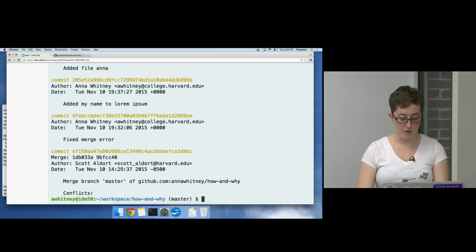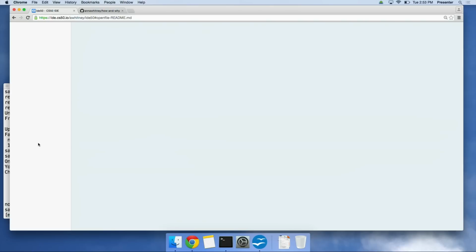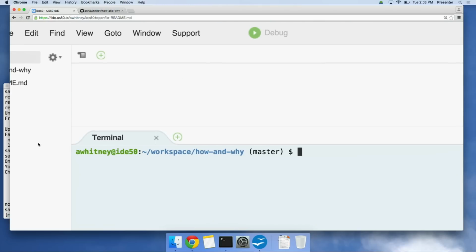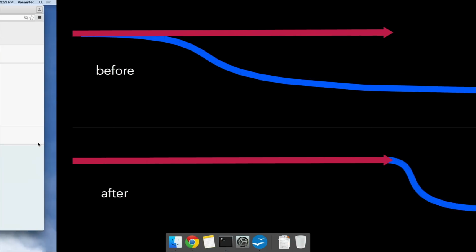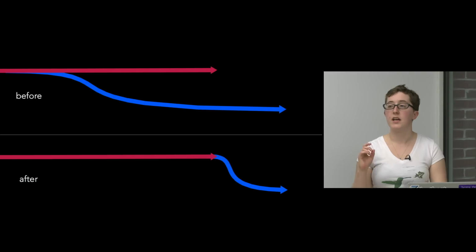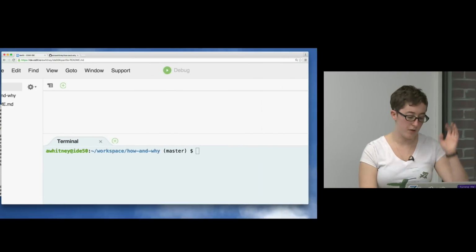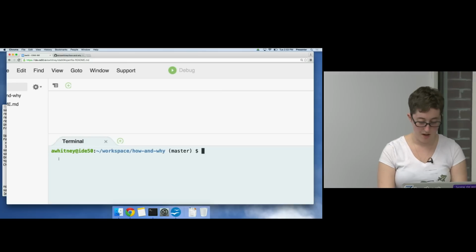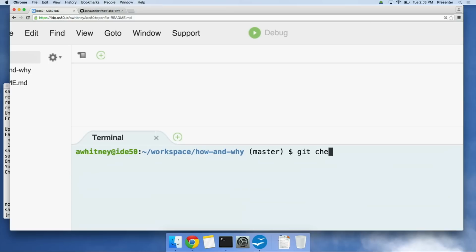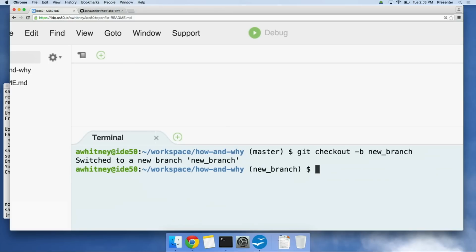So even if you still want to merge, even if you still want to do the exact same thing, you can avoid having a merge commit. So let's do this. I'm going to create a new branch, and now I'm on this new branch. And I'm going to make some changes in here. Just create a new file.